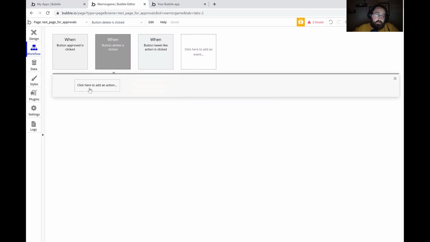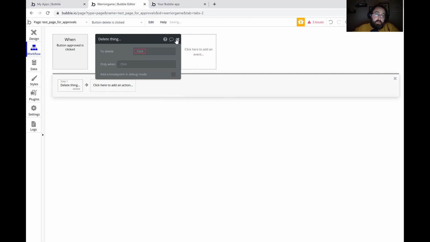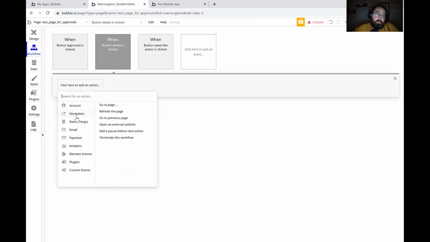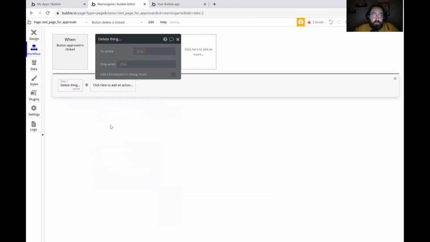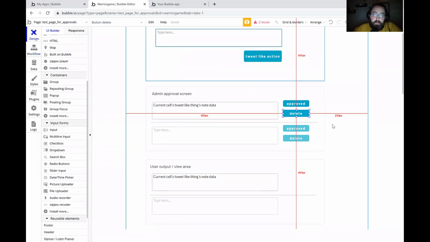Oops, that's what I did wrong. Delete a thing. So here, I'll go back and I'll show you. What I did there was I needed to go to data, delete thing. I went to changes out of habit. I don't do a lot of deleting. I don't like to delete data. I like to store data and keep data and hoard data like a dragon hoards gold. So current cell's tweet like thing. It will delete it. So if I push that button, it'll just delete it. It gets it out of the system. Say it's not approved, I could delete it that way.